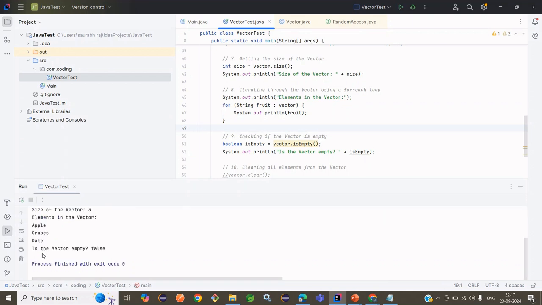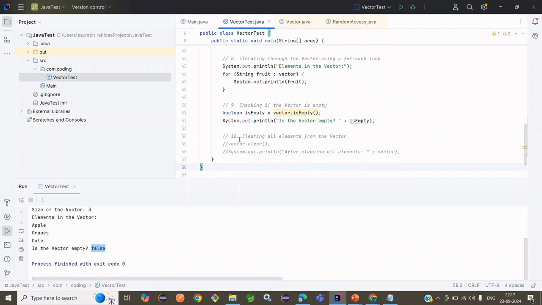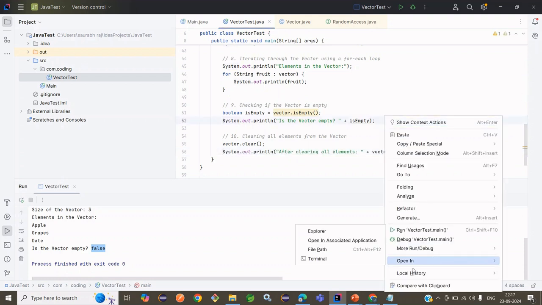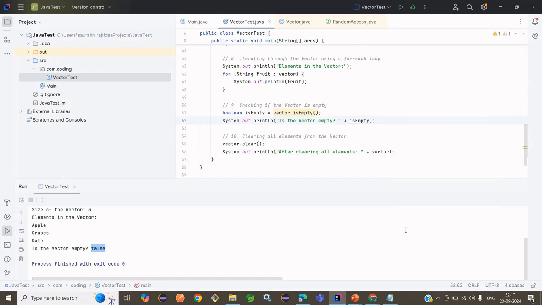Yeah, we are getting false. Okay, so we are getting the correct. At last we are going to clear all the elements from the vector, so we are going to delete all the elements which are available inside vector, and it should give an empty list. Okay, so let's run and check. Yeah, we are getting the empty list.